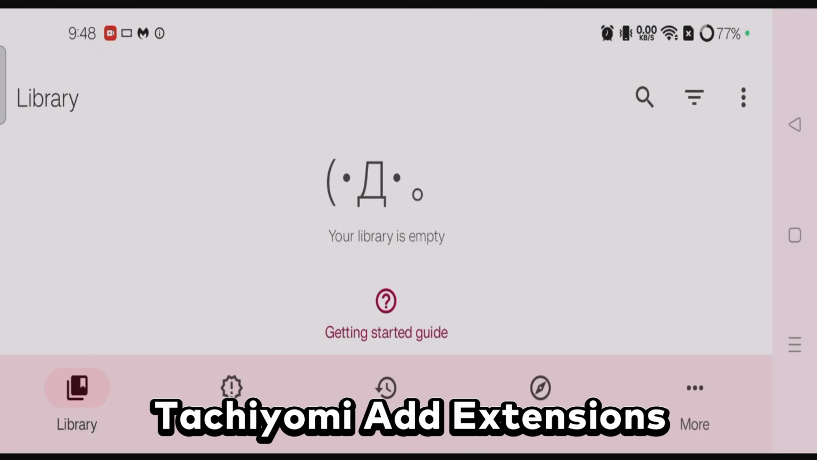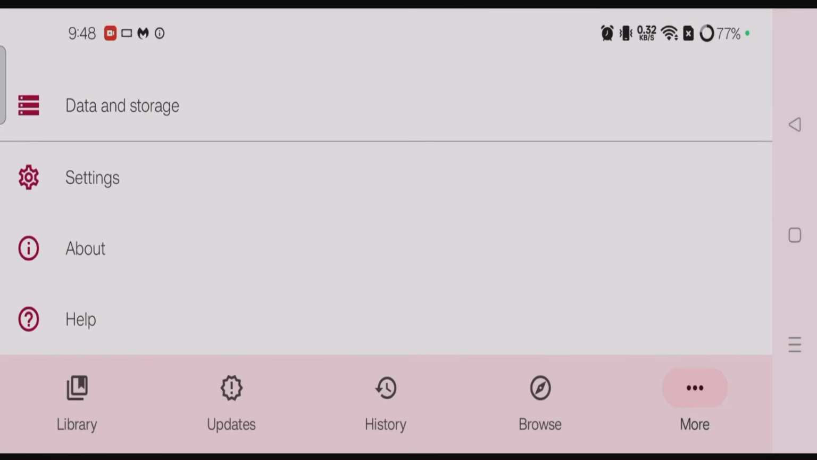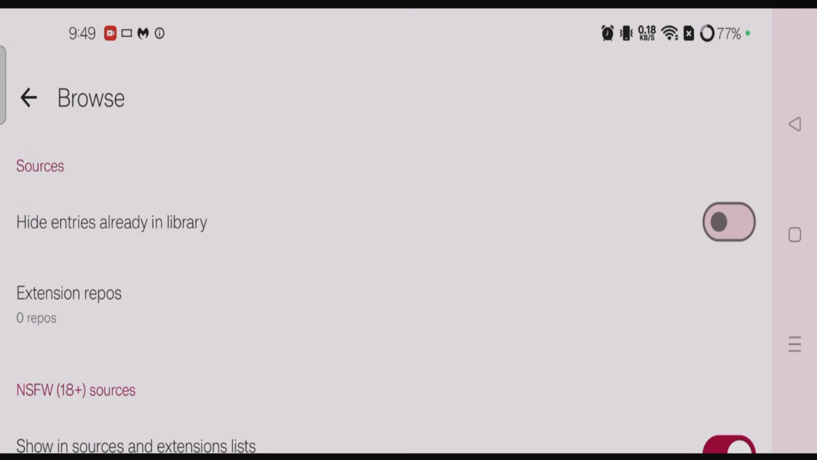We're gonna learn how we can install the extensions in Tachiyomi app. I'm already inside the Tachiyomi app right now. Firstly, just go to More tab, scroll down here, this is the settings, scroll down and go to Browse. And here you've got the option to add the extension repos.